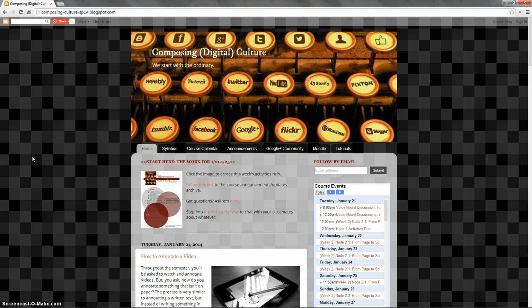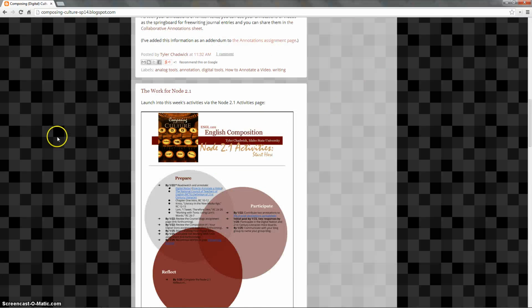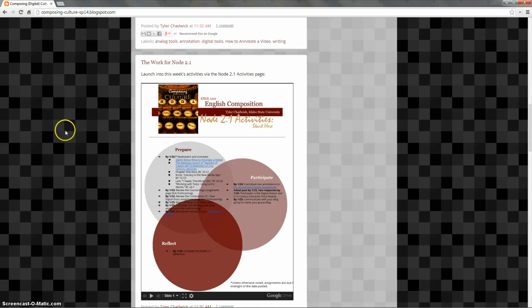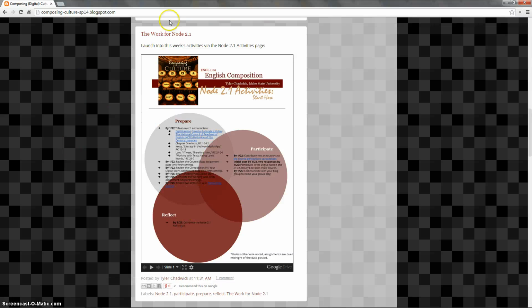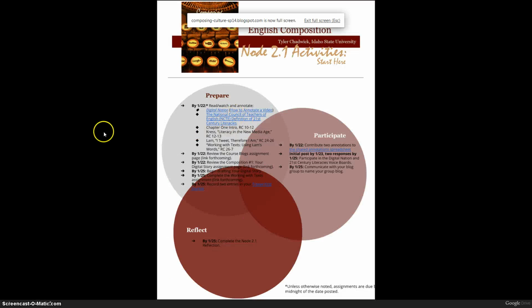This week we're starting the work for Node 2.1, and I just wanted to point out to you that I have posted the activities page for the unit. You can find that on the course blog. The work for Node 2.1, if you click on this here, you can see that full screen, etc.